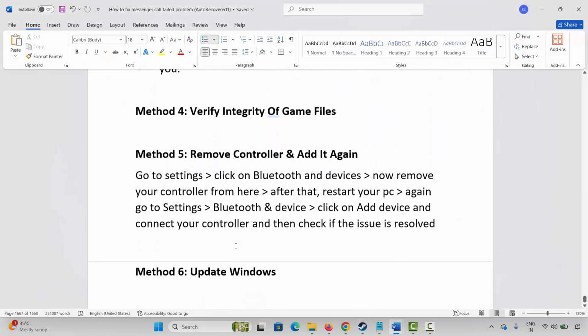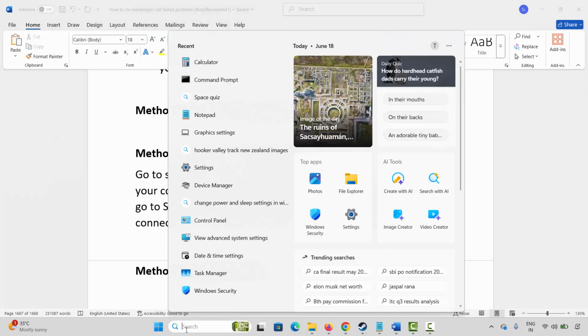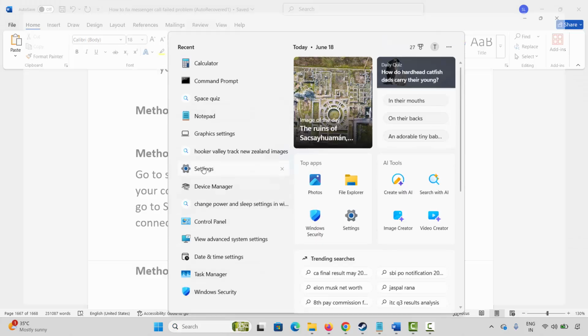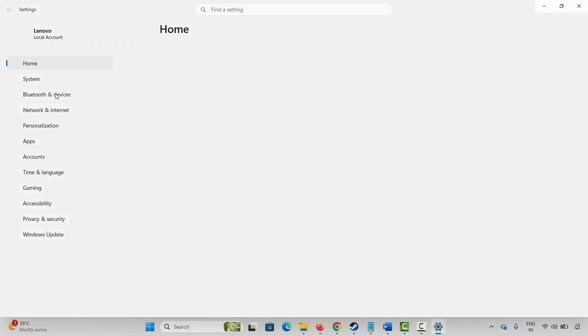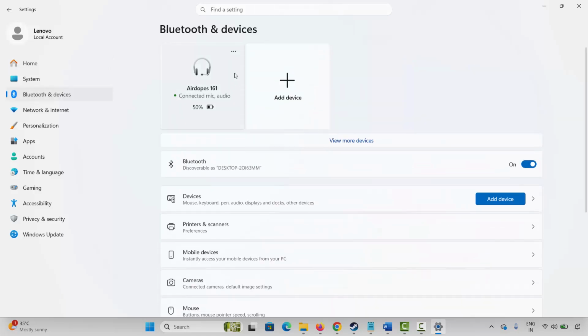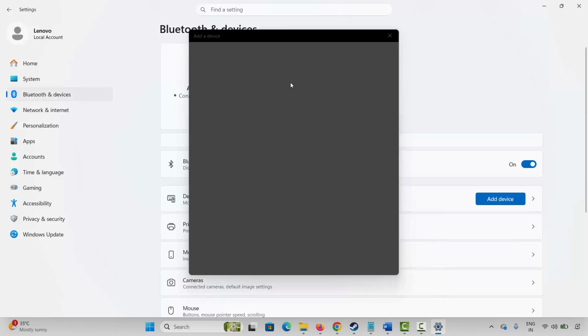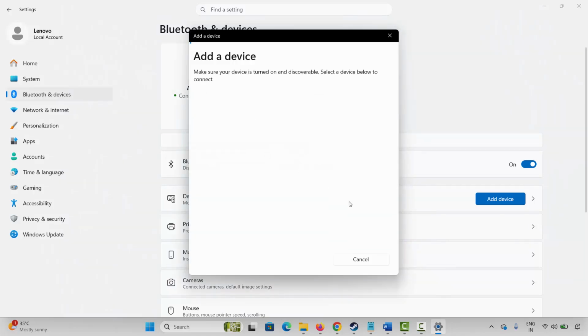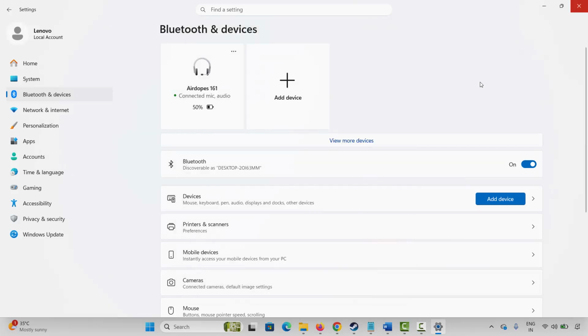Next method is to remove controller and add it again. So for that, go to the search option, now search for settings. From here you have to click on Bluetooth and devices. After that, from here you have to remove your controller first. For that, click on three dot icon, then click on remove device. After that, restart your PC. Once your PC restarts, again go to settings, click on Bluetooth and devices, click on add device, click on everything else. After that, from here you have to add your controller and then check if gamepad or controller is working or not.